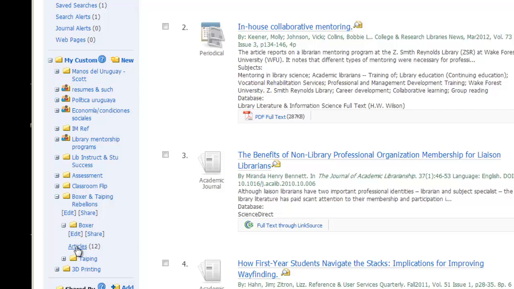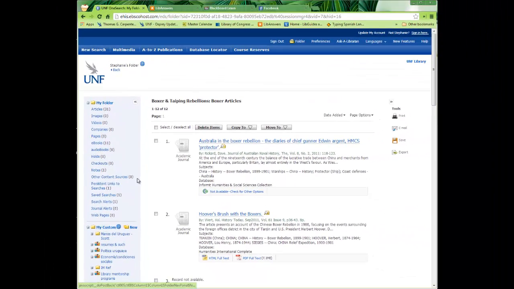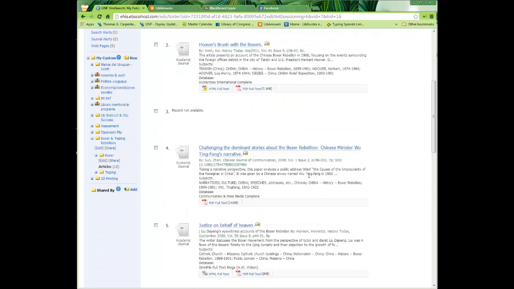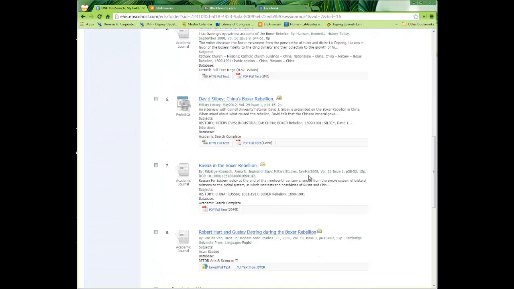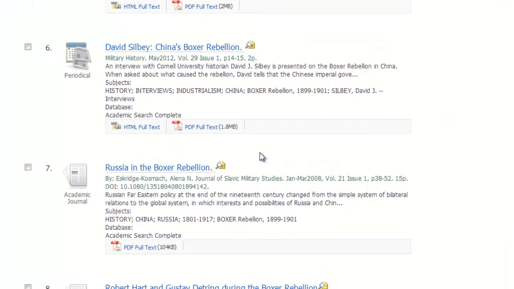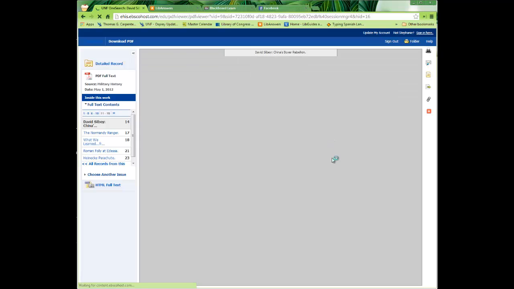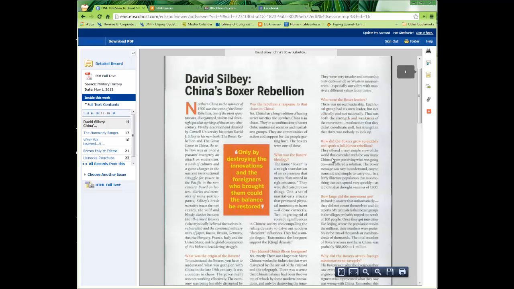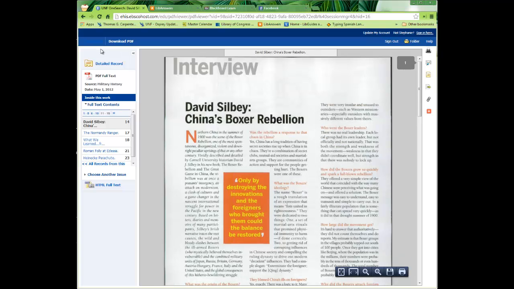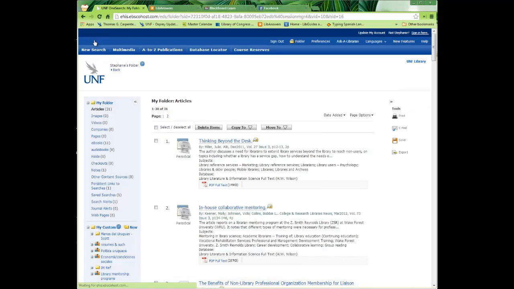And I know that's really annoying. I wish they would fix it just to be all one link so you can see everything together. But that's not how it is yet, at least at this point. So these are all the things that I have in that folder. And then you can see this looks very much like a OneSearch results screen, so that I can click the PDF or the HTML, whatever, and then I get right to that article. So there it is.